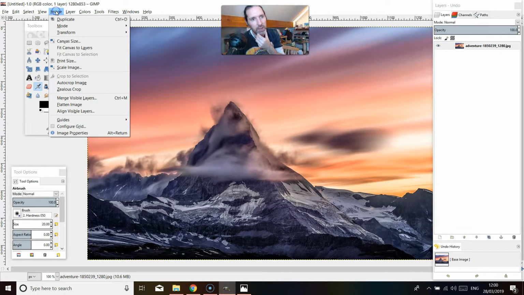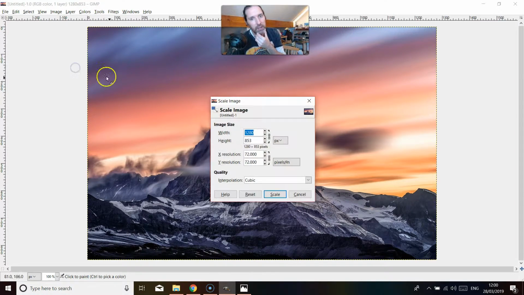I'm going to go over here to Image, Scale Image. Here we can see the dimensions, and I could, in this little function of GIMP, I could change the file size. I could do something different. I'm going to keep it the same, but I'm going to note the resolution here because that's an important one to know. On the internet, most images use 72 pixels per inch resolution.